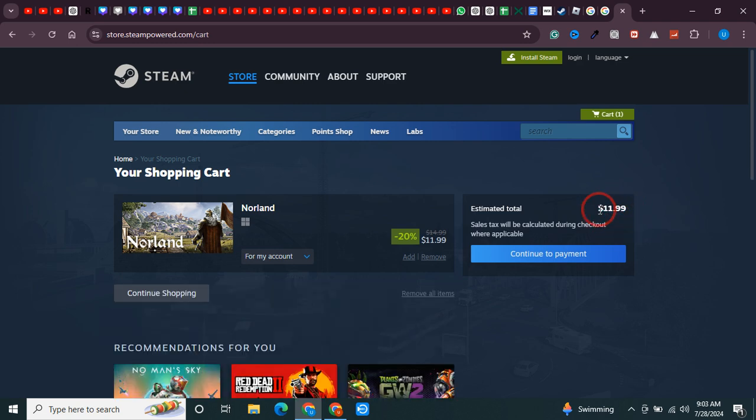As you can see, it's $12 now, and if I now click on continue to payment, it will ask me to create an account if I don't have an account. And after that, I would be able to pay using PayPal or my cards.